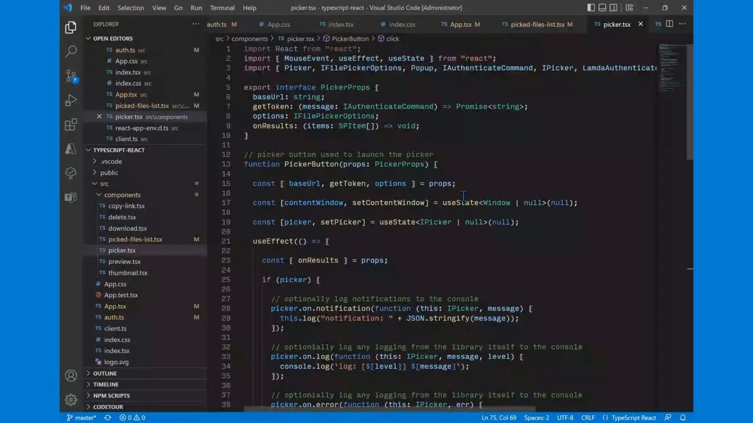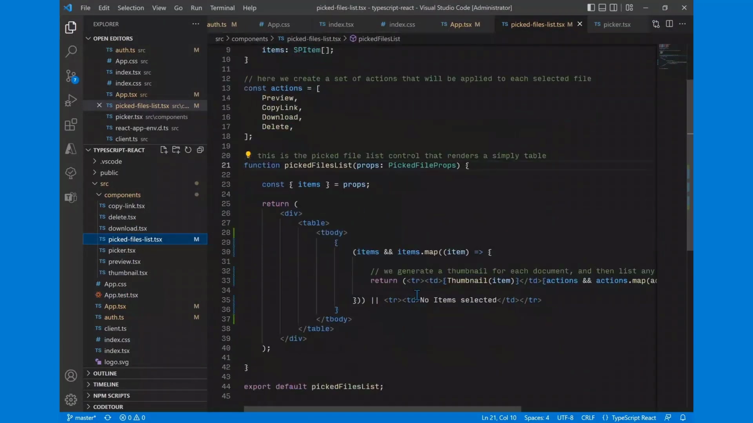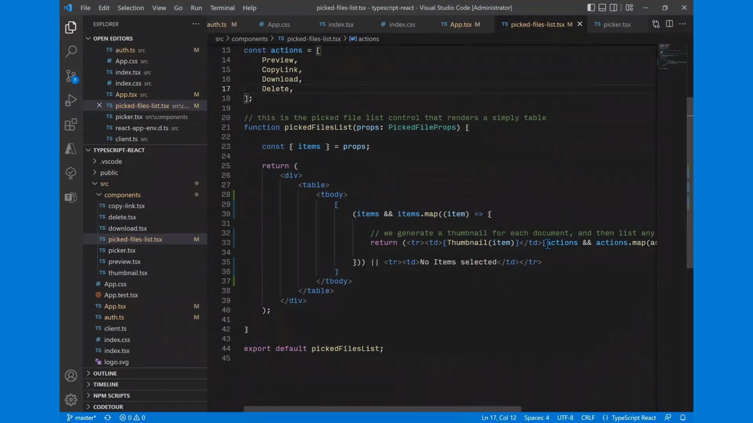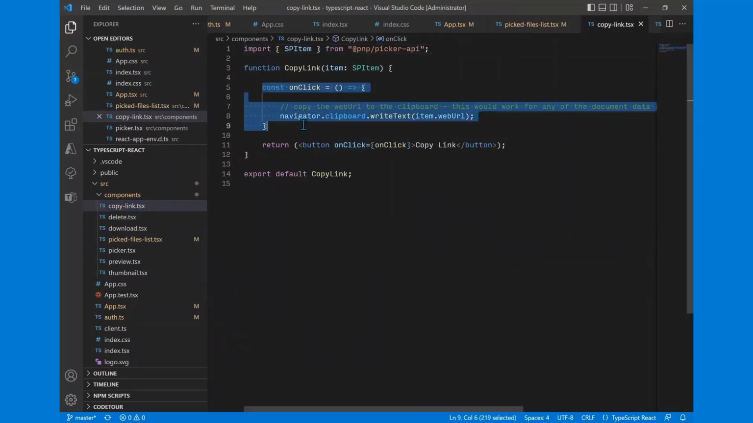So it's actually really simple. We have this files list thing, and this is the React for it that makes it all work. So it just takes these different things you can do with files and sort of makes this little table of them here, and you can do a thumbnail with that item and so forth. But interestingly, if we look at the copy link stuff, it's pretty simple code. Once we've got the item, we can use the web URL here, and we're writing that to the clipboard on that button click. So that's copying a link, right?